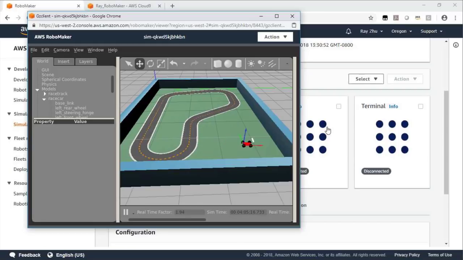virtual environment. It's using a reinforcement learning model behind the scenes, and the car will drive on the track, off the track, and depending on the score system defined in the reinforcement learning model, the car will reset itself and then keep learning until it knows how to drive within the track.